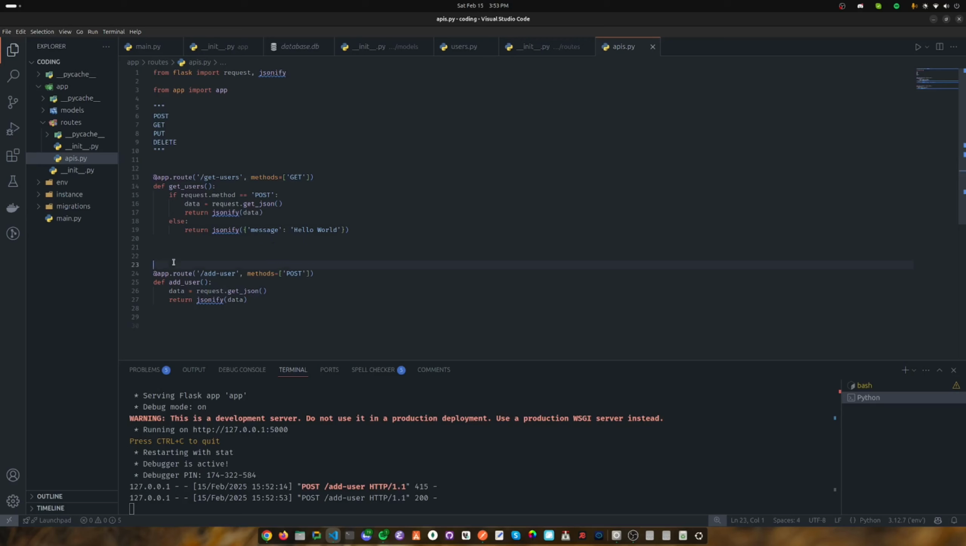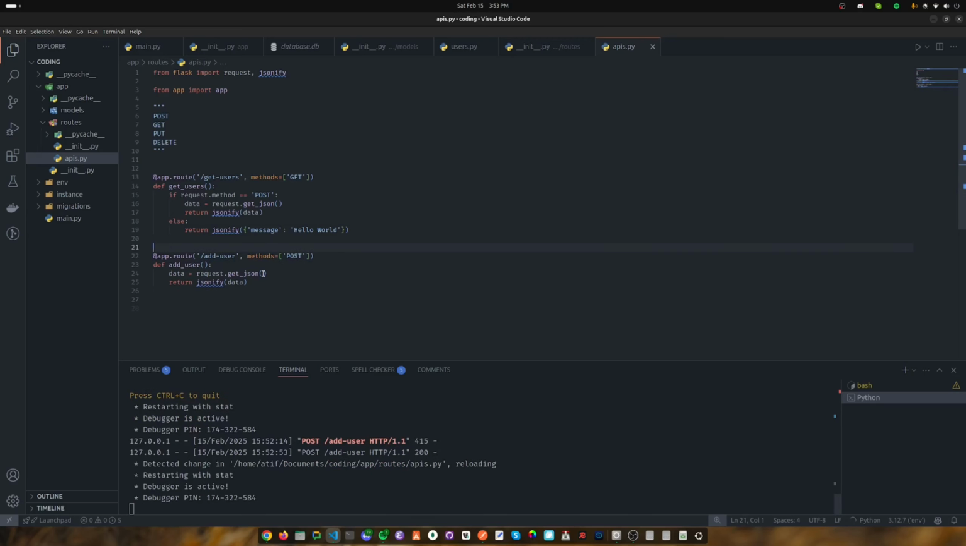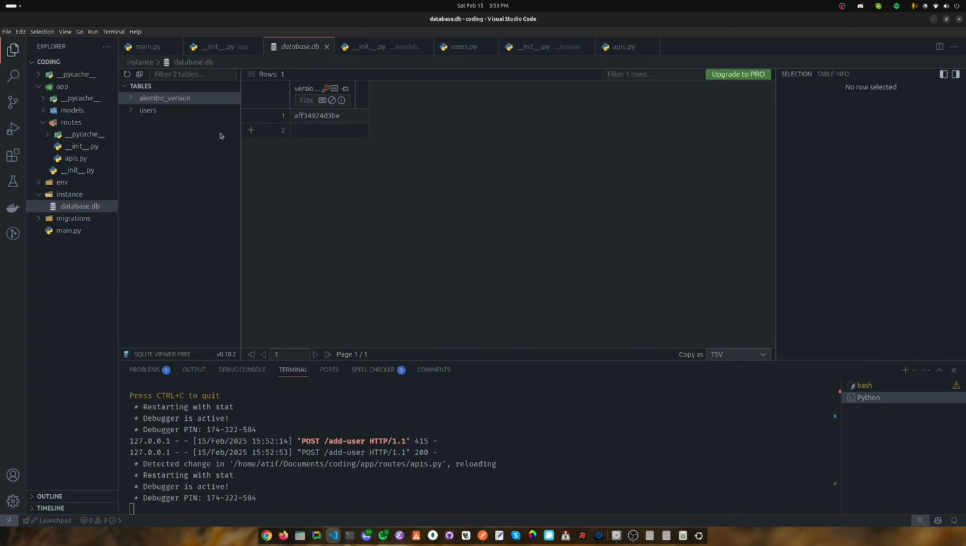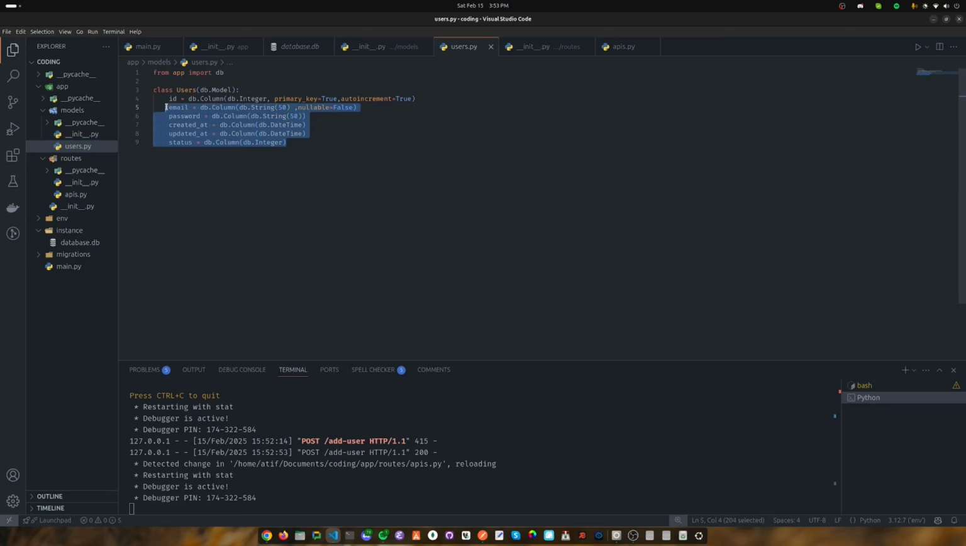Now we will be modifying this endpoint further. We want to add this information into our database. So if we go into our database, which is here, our schema has email, password, and created at and updated at columns, and a status column. This information from our request body, and then we will be creating a similar row into our database.